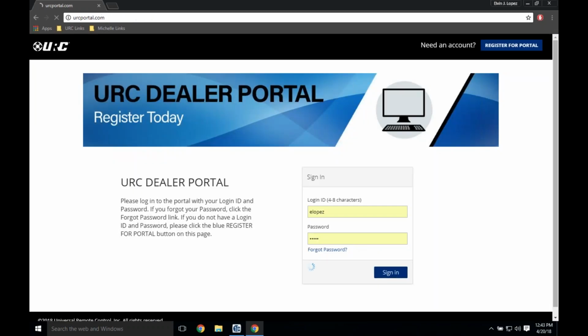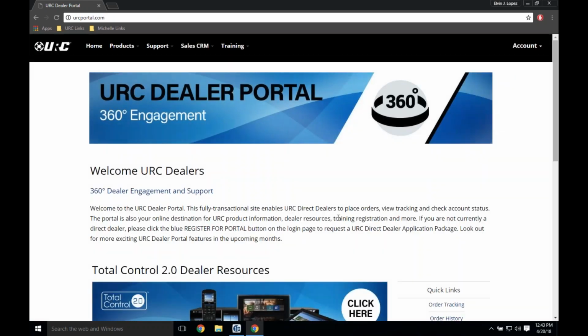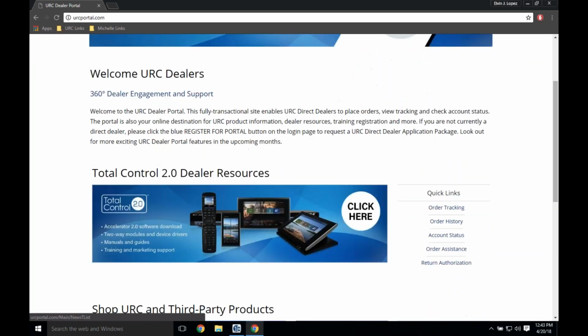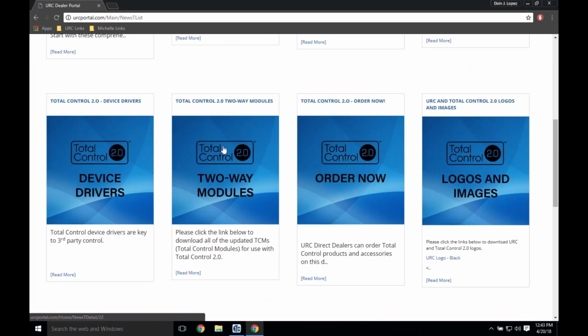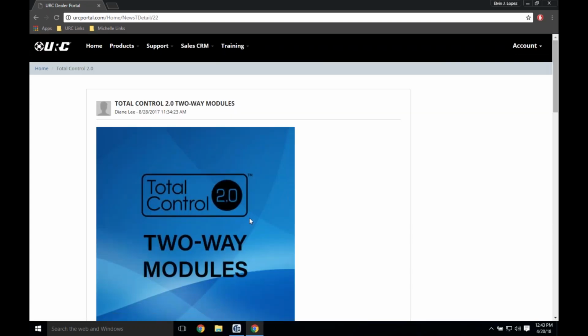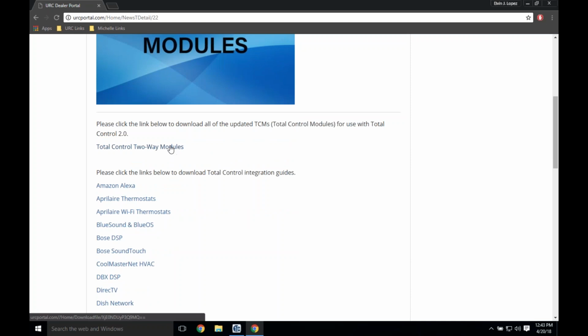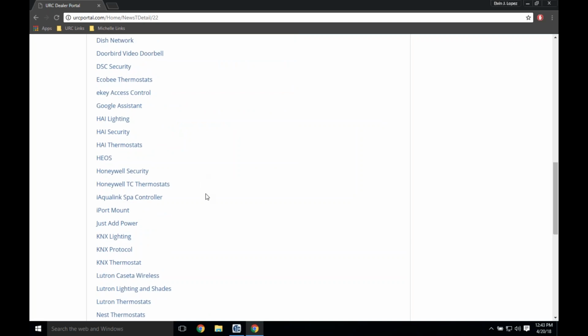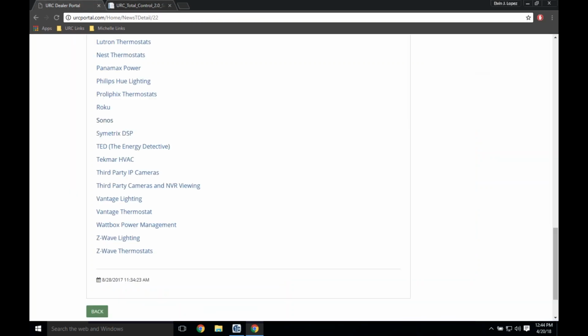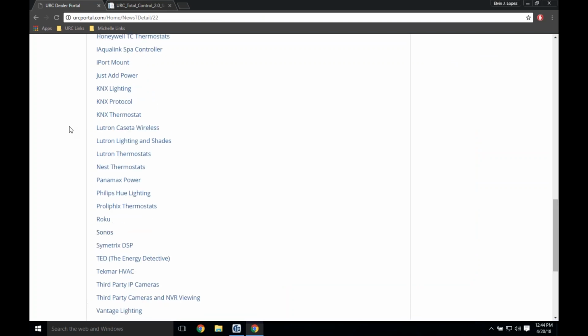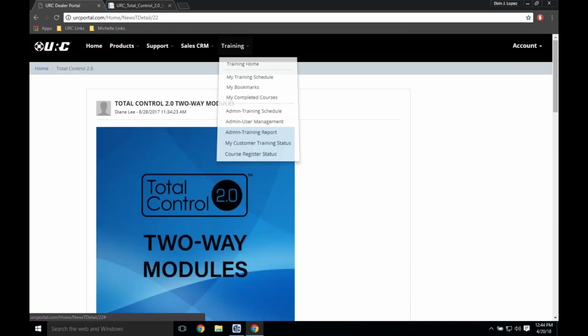So on the dealer portal, we can locate the Sonos module and the Sonos integration guide by going to the home page, scrolling down to Total Control 2.0 Dealer Resources, scrolling down to two-way modules, and in this zip folder, which is located on this link, you will have access to all of the Total Control 2.0 modules, including the Sonos module. Now, for the integration guide, you can look down here, click on Sonos, and the integration guide will be displayed. Highly suggest reading the integration guide before going into any of this. It's just a best practice. You should always read the integration guide before doing any type of integration.